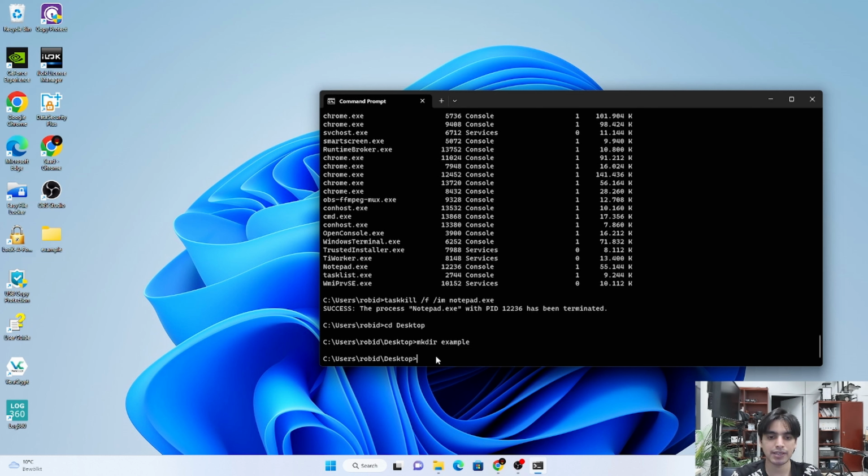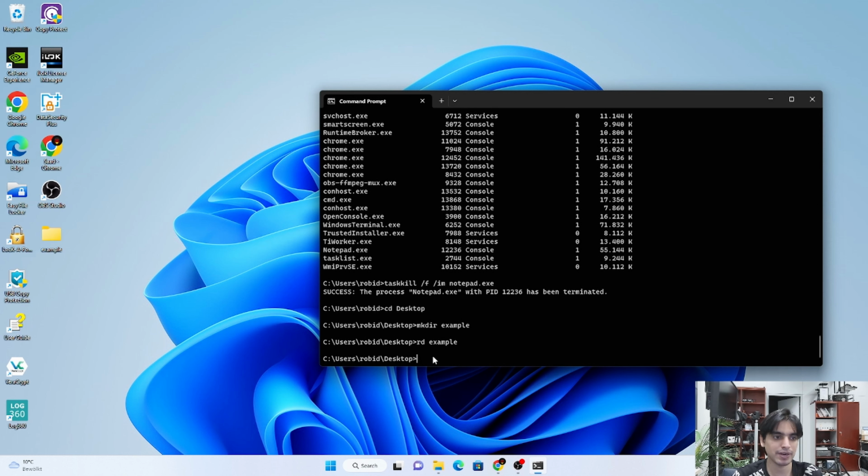And the next command is how we can delete this directory. You can delete this directory by typing rd and the name for your directory. In my case it is example. So if I press enter, as you can see it is no longer here.